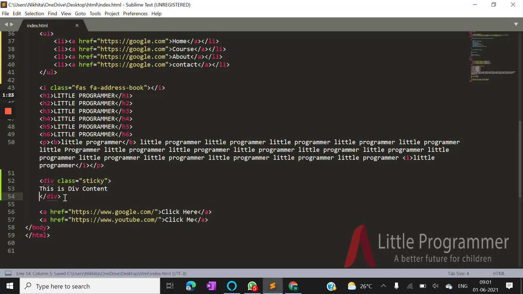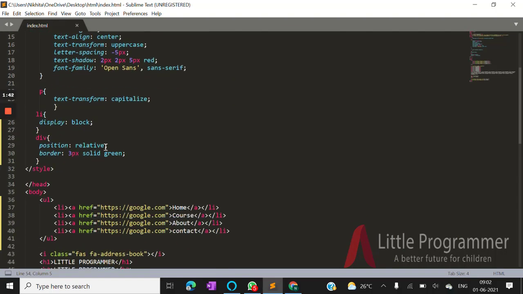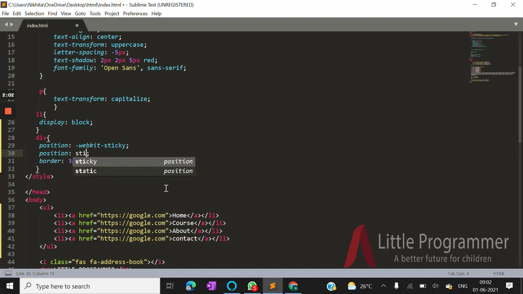So save this. Now how to apply this for sticky? I mean, when you scroll your screen, it should not be scrolled away. It should come and stick at the top. Whenever you scroll your screen, it should stick at the top of the screen. Now for this div element, I'm using the position -webkit-sticky, and then one more time you have to mention position sticky.